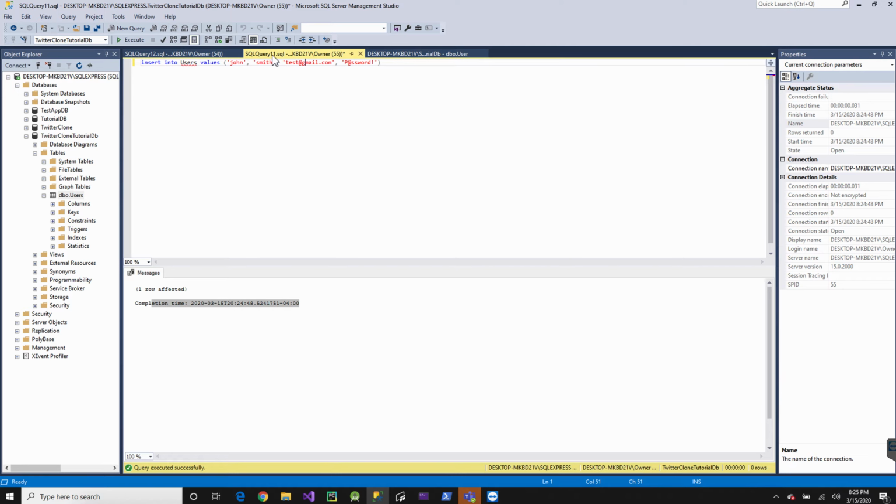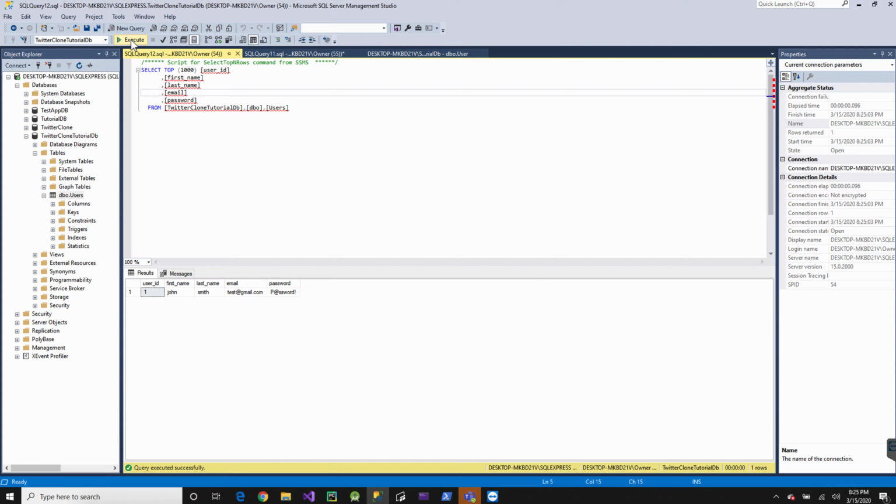So we can go over here again, and we can run another one. Mary Johnson, another test@gmail.com. Password 123. Okay, now we execute that. It says we have one row affected and a completion time again. If we go over here and execute this query again, we see our user ID is now auto incrementing. We have our first name, our last name, email, and password. Okay, so there we have it.